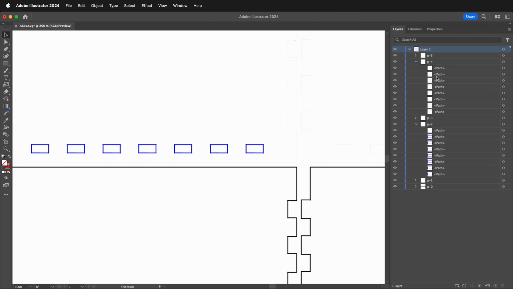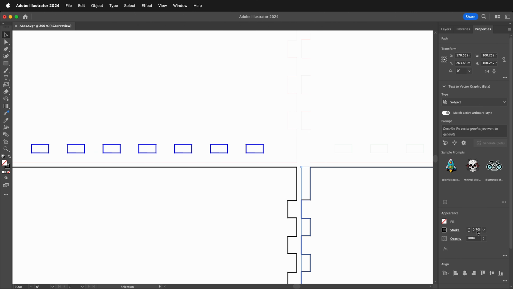Go back to the layers panel. I can select this path as well, which is the one down here. Go to the properties panel, stroke 0.001, and then the color can be green.